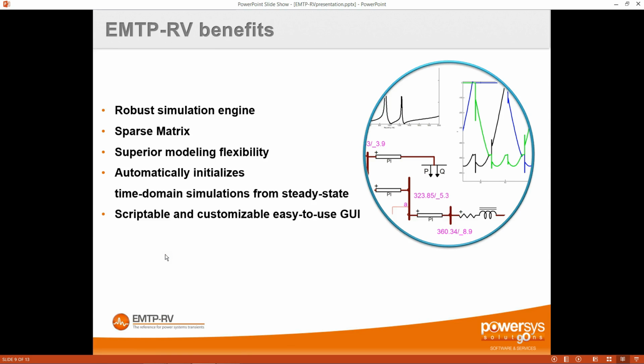Also, EMTP-RV is very convenient to customize and script. All the graphical user interface is based on JavaScript, and so you can write a script that changes all kinds of scenarios, excludes or includes devices, adds some devices, replaces them. You can do parametric study: run a simulation, save the result, change the parameters, run the simulation again, and do parametric study like that.